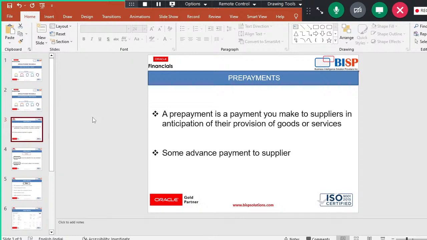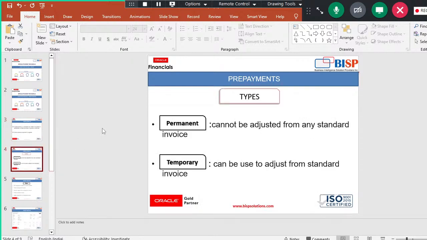So there are two types of prepayment: permanent and temporary. Permanent type of prepayment are those which are not available for the adjustment of any standard invoice through them, and temporary are the ones from which you can adjust your standard invoice. Fine. So how can you differentiate between permanent and temporary? When I go to the application, I will show you where it is defined as permanent nature or temporary nature.